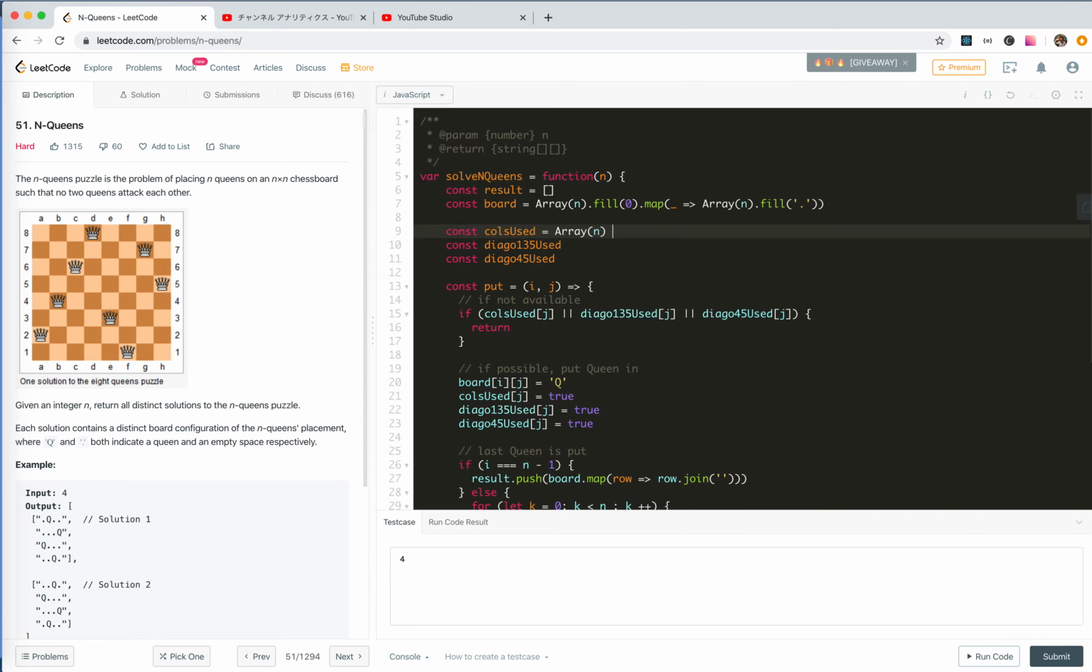Array n, there are only n columns, so fill false. About diagonal, there will be 1, 2, 3, 4, 8, right? This is n. This will be 2n minus 1. So array 2n minus 1, fill false. Yeah, diagonal 45 is the same.